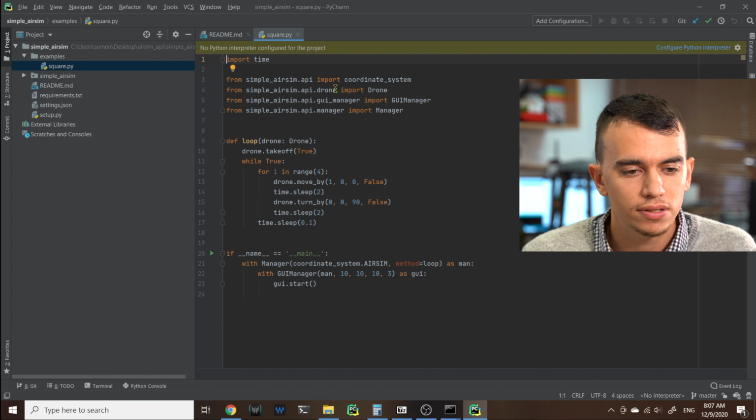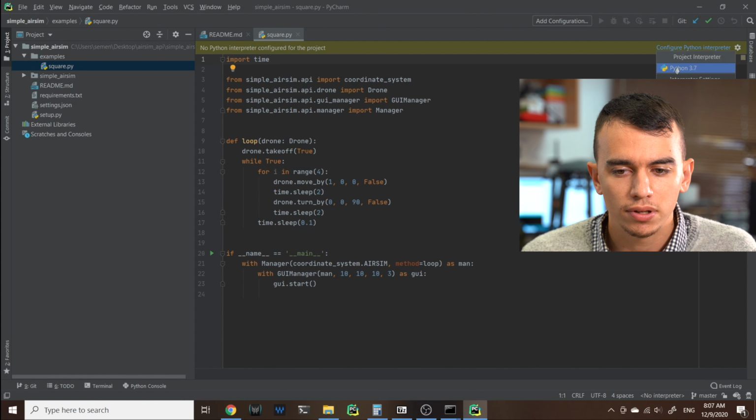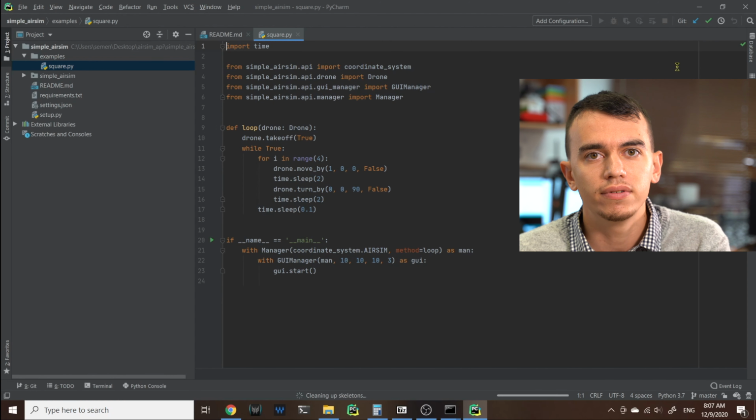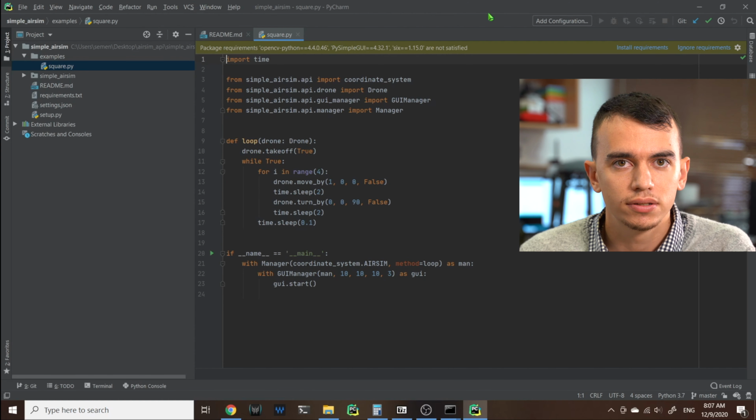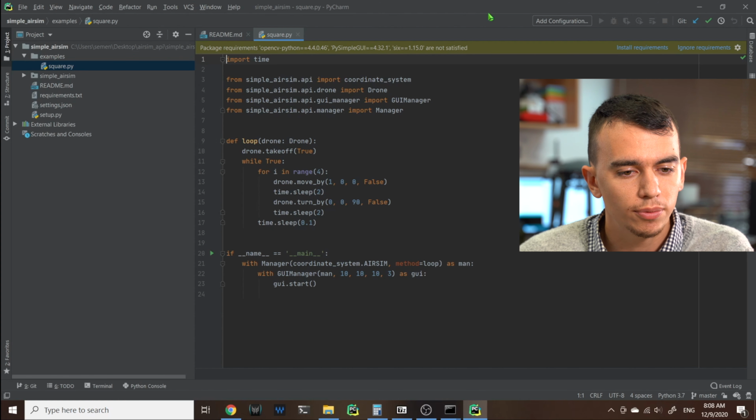First of all, it's writing here, no Python interpreter. So let's configure one. I'm going to click here and configure Python, the Python that I already have installed on my computer. So now when we have configured our Python interpreter in PyCharm, we're going to need to install all the dependencies.